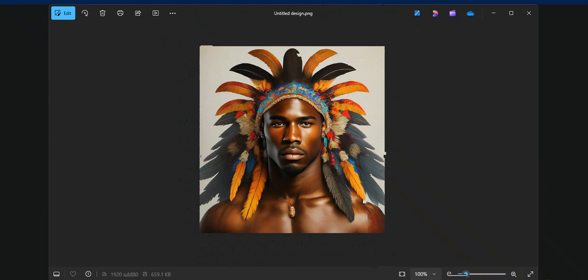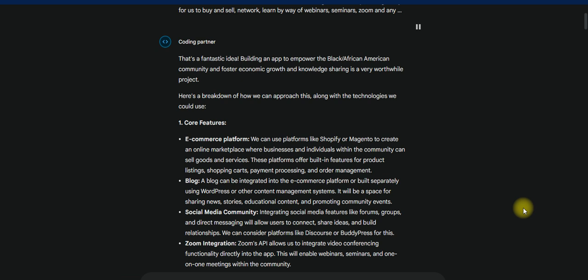That's a fantastic idea. Building an app to empower the Black African American community and foster economic growth and knowledge sharing is a very worthwhile project. Here's a breakdown of how we can approach this, along with the technologies we could use.